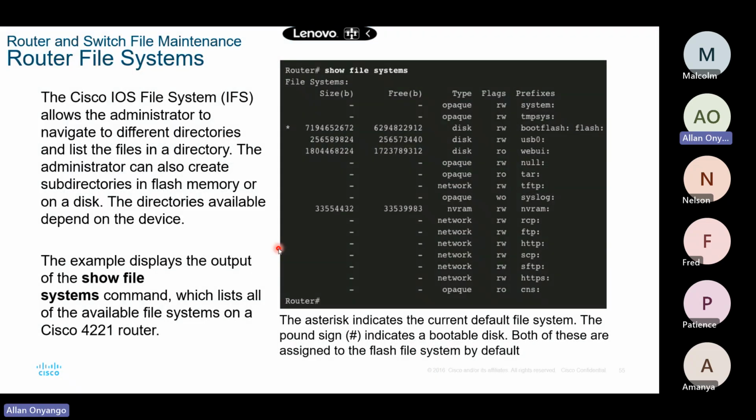Let's look at router and switch file management. It's always important to manage your files, whether it's the user, the startup configuration file, the running configuration file, or the IOS file.